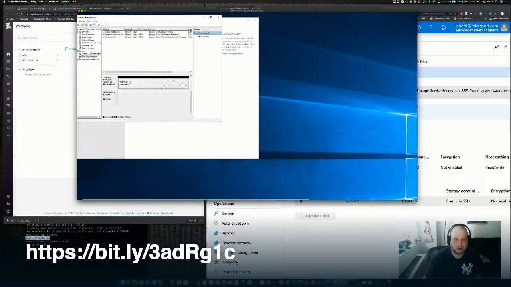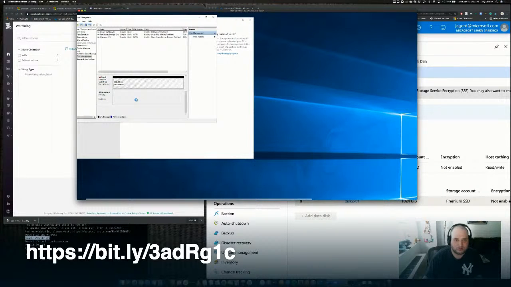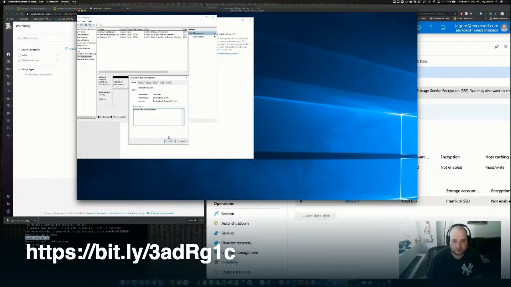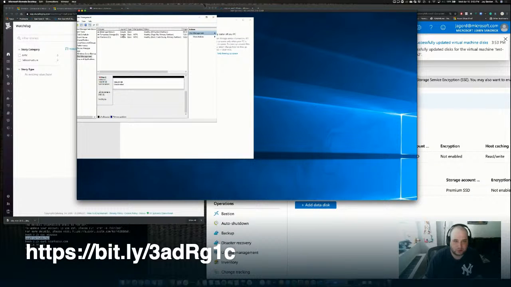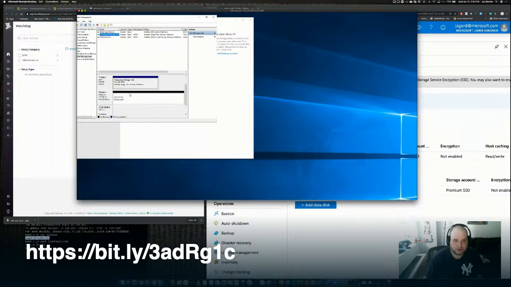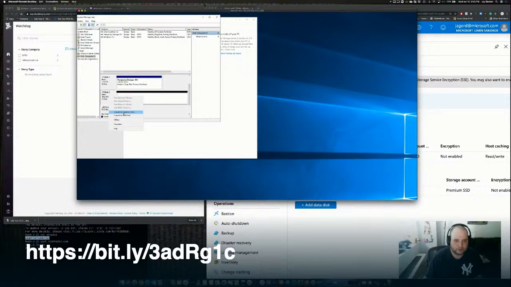And so now what we can do is check the properties of it. Okay, I think it might be ready for us to work with, but let's give it a second and find out. So we've got to initialize the disk first. And we just are going to use the GUID partition table. We're not going to use MBR. Then once we've done that, I'm going to convert it to a dynamic disk.